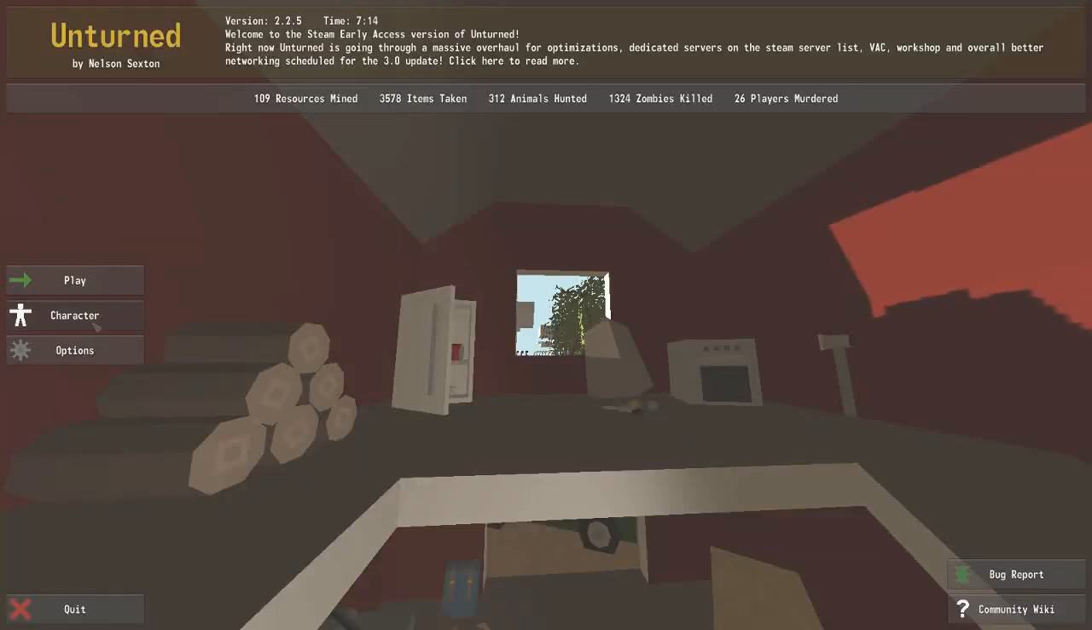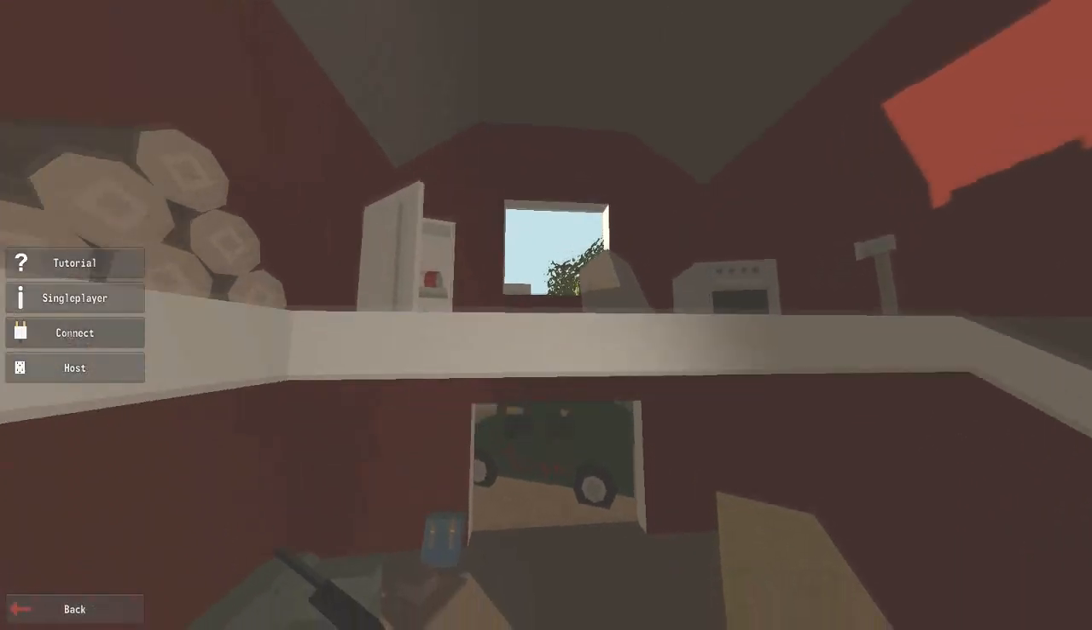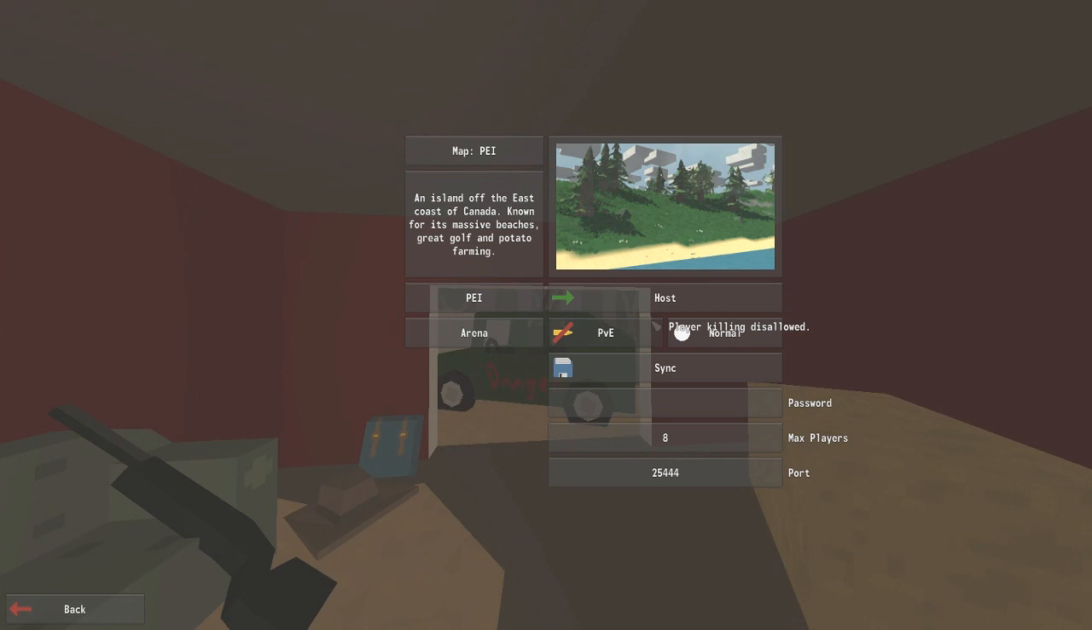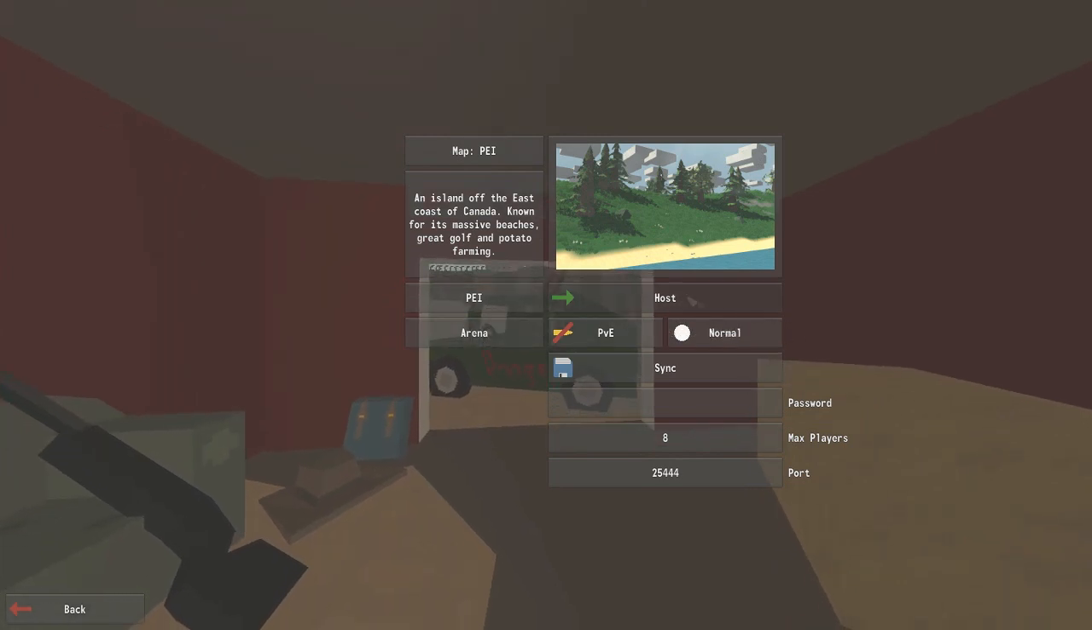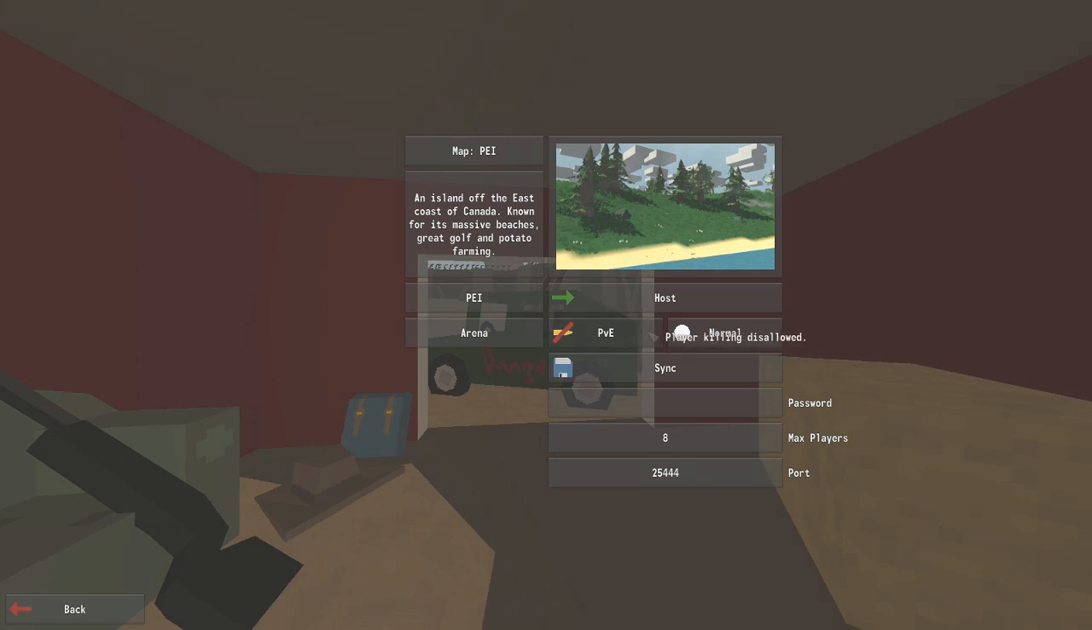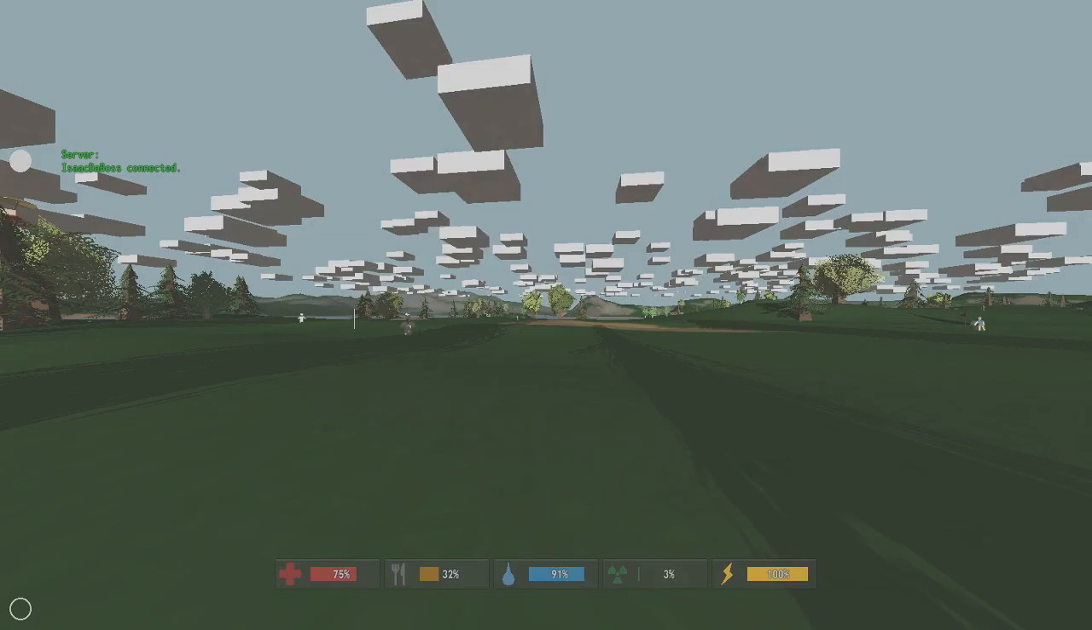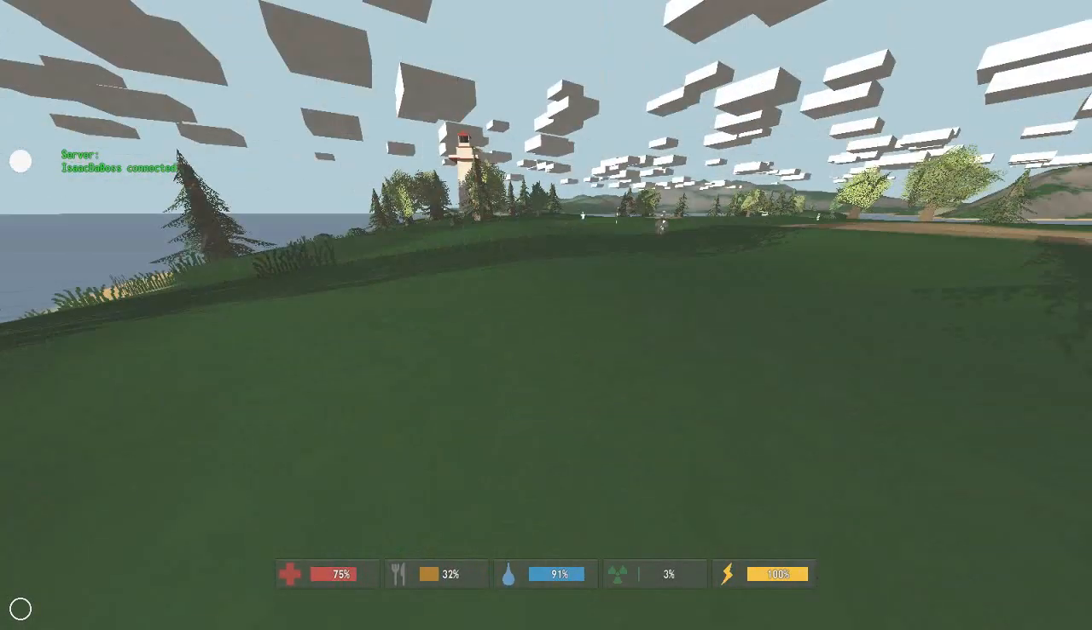Once you get into Unturned, you just host the server. You can make it PEI or Arena, that doesn't matter. PvP, that doesn't matter, you can have any of these, sync or no sync, that doesn't matter. I recommend leaving the default port. You can have any max players, you can set a password, these are basically all optional, and then you host it. And that's how you host the server.